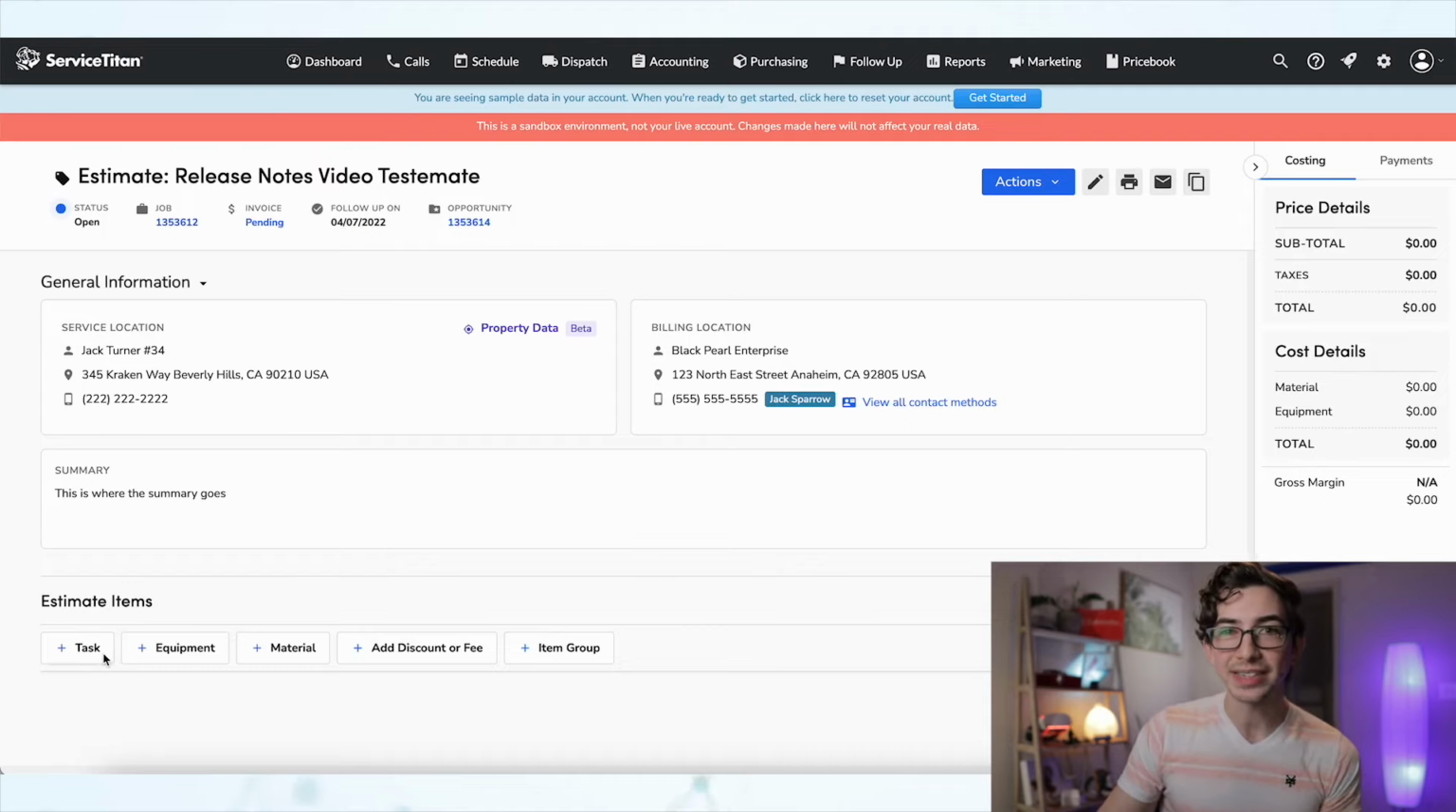So from these buttons down here, we can enter in different items, tasks, equipment, materials, discounts and fees if that's a feature that you have enabled, or item groups. Again, item groups is a feature that you may or may not have enabled, but previously you weren't able to build item groups on the fly from the Office. You could only build them on the fly from mobile. And if you wanted to use item groups from the Office side, then you had to do that through estimate templates. But now, as you can see, you can build item groups on the fly from the Office.